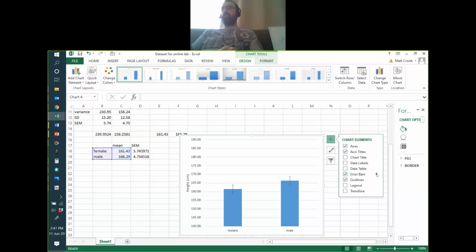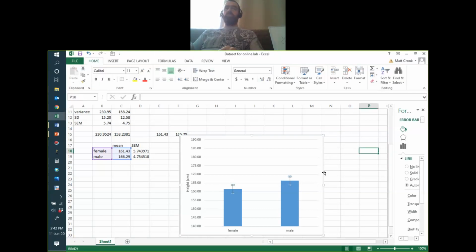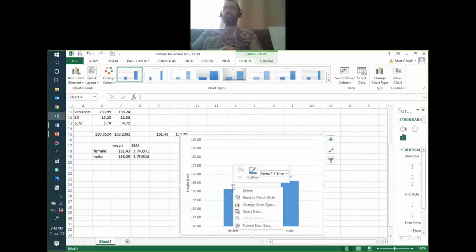Come on. Ah, there we go. More options. Okay, that didn't work very well. Oh, there they go. Format error bars. This is a really roundabout way of doing it, and I'm not sure if it's because I'm. Oh, here we go.